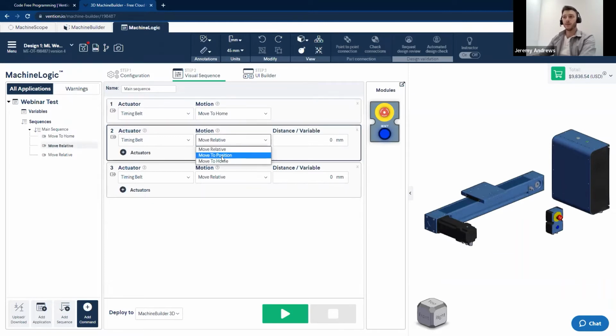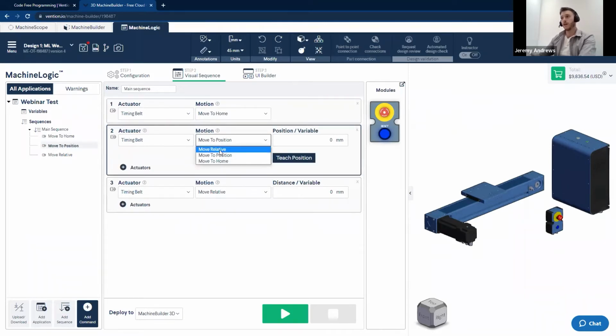So with that, I'll do the move to position. First, I'll highlight what move relative is. Move relative essentially moves the gantry plate, so again, the plate on top of the actuator over here, to a position relative to where it currently is. Move to position moves to an absolute position along its available travel.